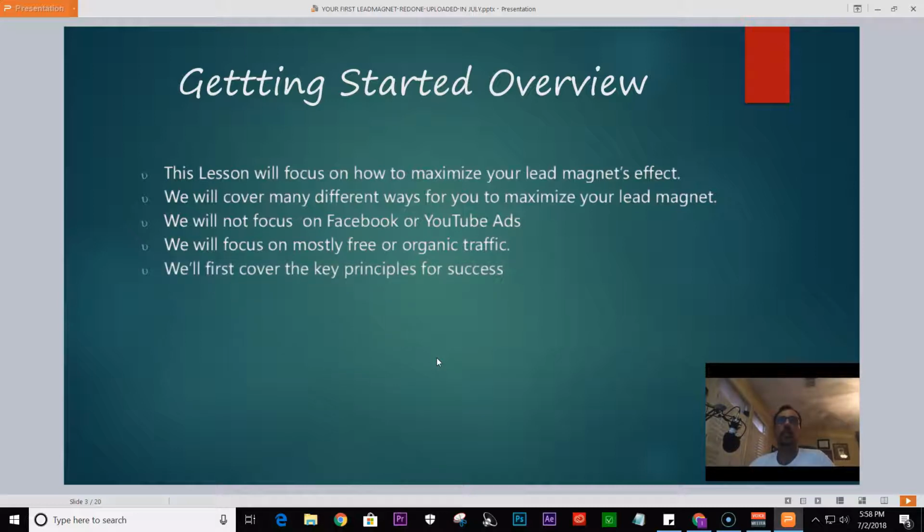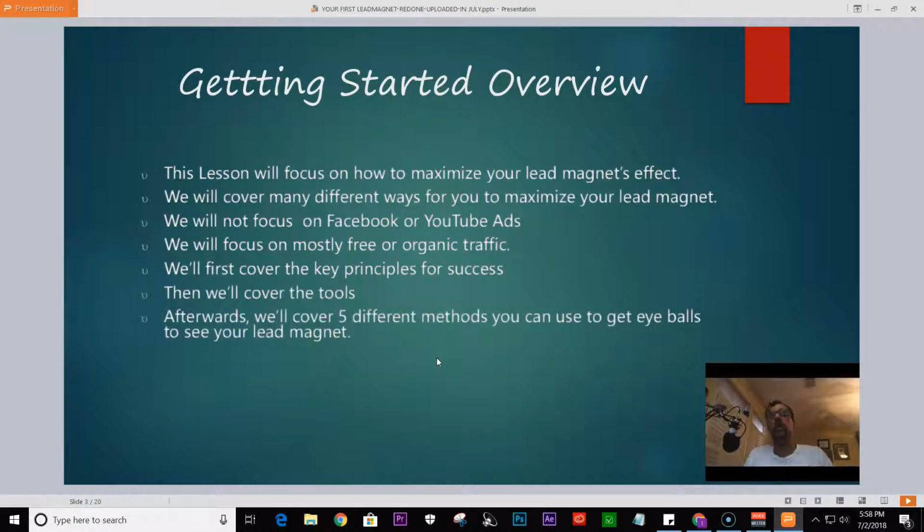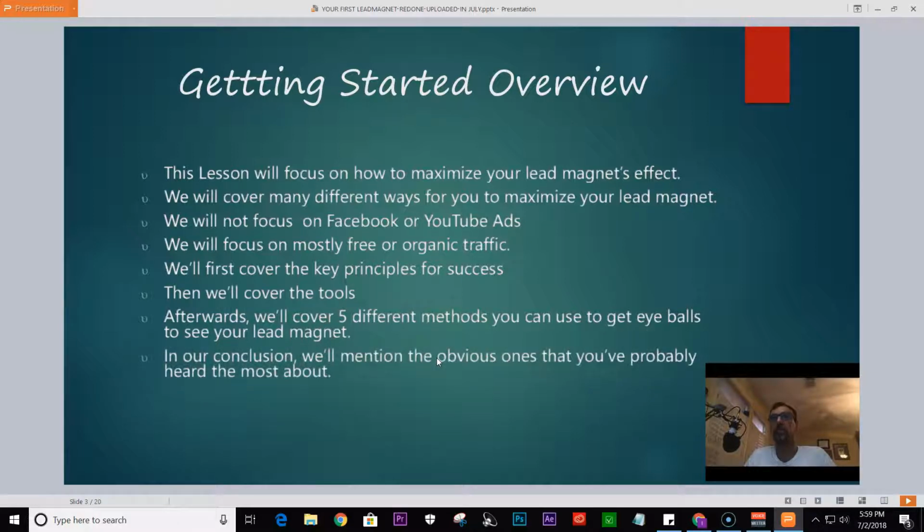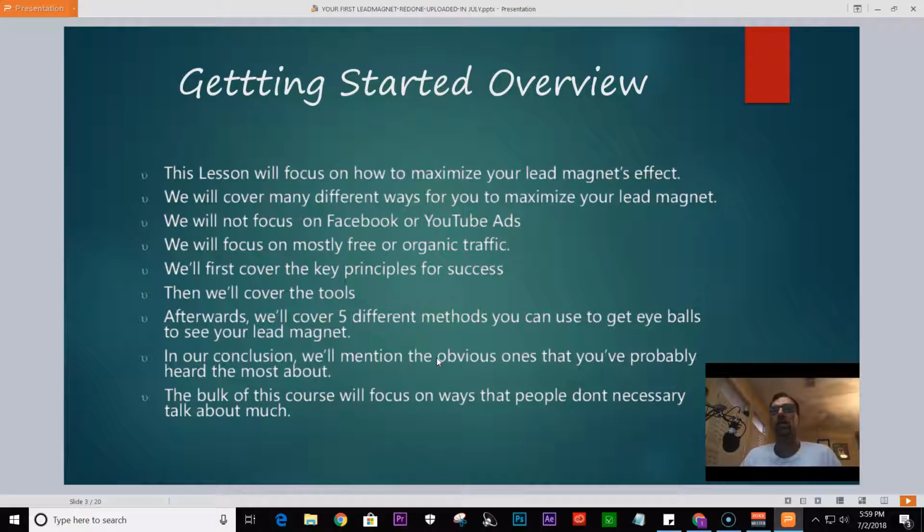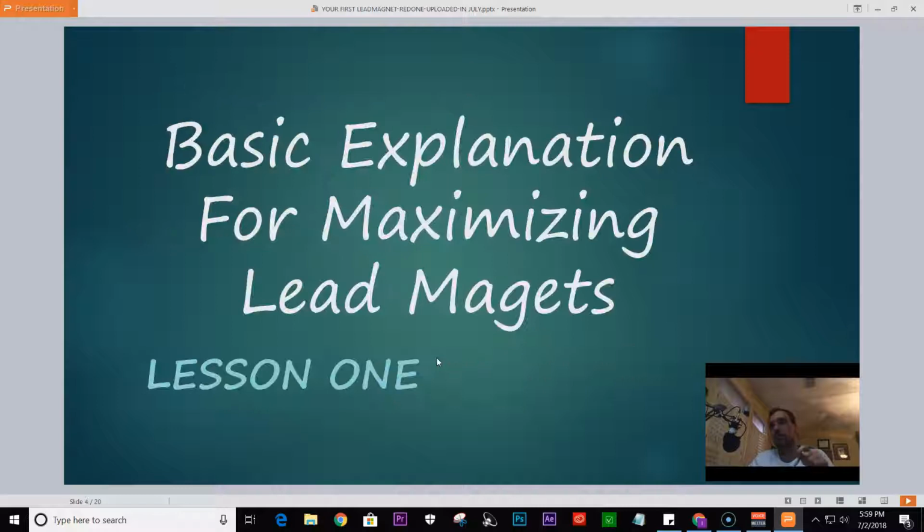We will first cover the key principles for success, then the tools. Afterwards, we'll cover 5 methods you can use to get eyeballs to see your lead magnet. And then in our conclusion, we'll mention the obvious ones that you've probably heard the most. The bulk of this course will focus on ways that people don't necessarily talk about much. So stick around to the end, guys. It's really going to be beneficial. You'll find some good information to help you scale your business model with this lead magnet.